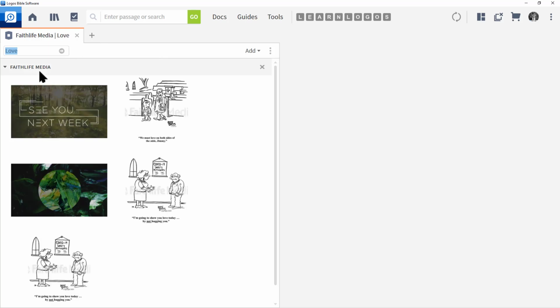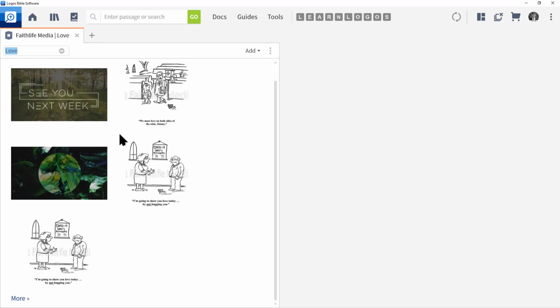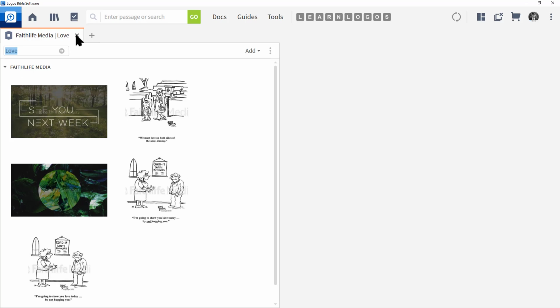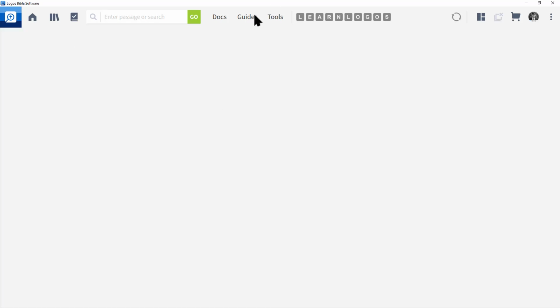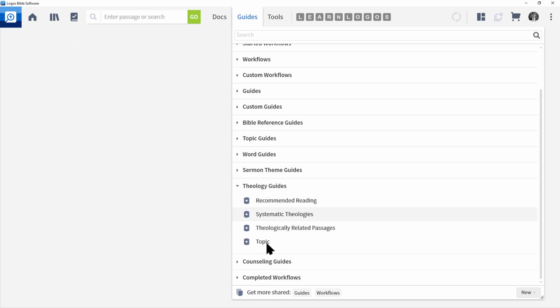And now I'm going to look at Faith Life Media linked to the preaching theme of love. You can see those in there. Let's go ahead and click on the X to close this window. Let's go back to the Guides menu by clicking Guides. Now under Sermon Theme Guides is Theology Guides. Let's click that. Notice there's not that many there.